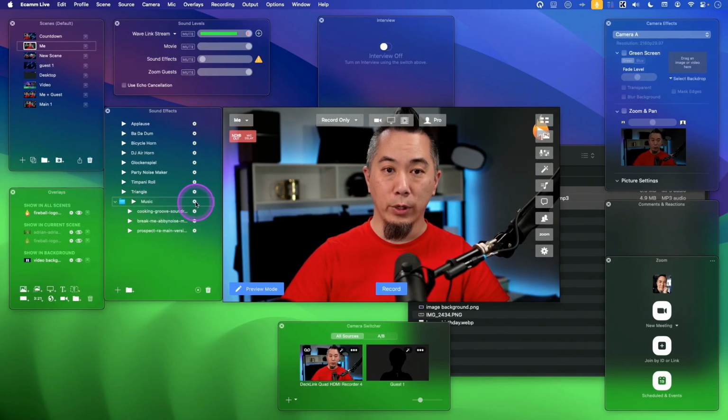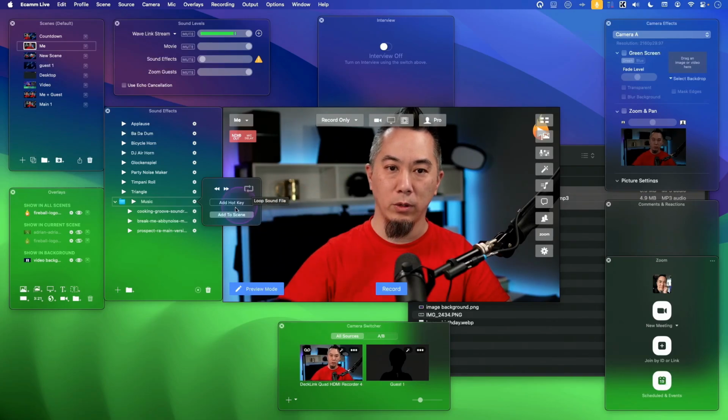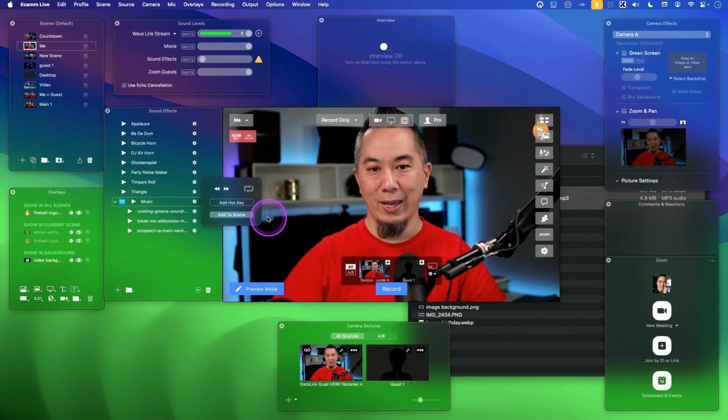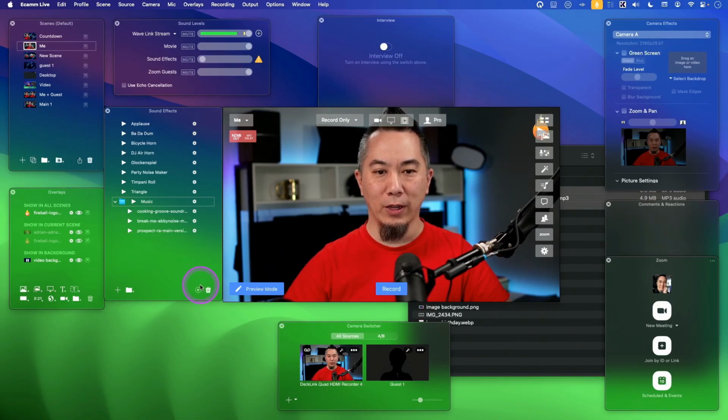Now, if it's a folder that you're clicking on, you can move that forward a little bit. And we can also repeat this folder so that it goes 1, 2, 3, 1, 2, 3, 1, 2, 3, hotkey, and then also dragging it or adding it to this specific scene. So that is your sound effects panel.